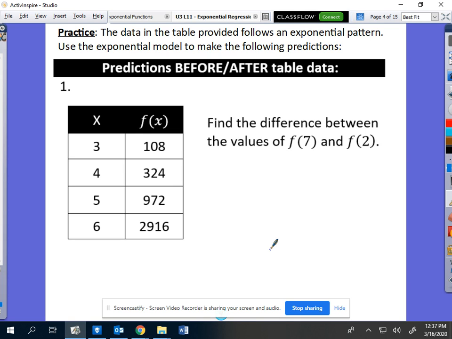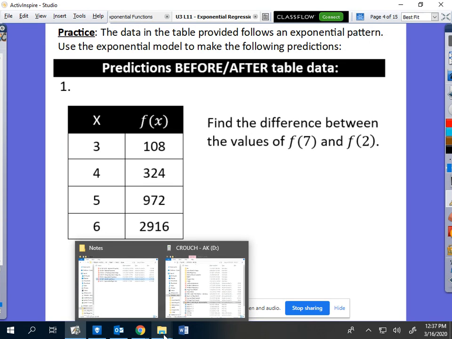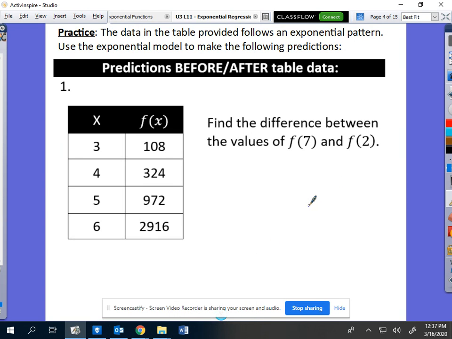So the next component of what we want to look at now is making predictions using the exponential model. Now this is going to be very heavily Desmos related, so you're going to want to have Desmos on your screen in this video if you want to practice along with me.